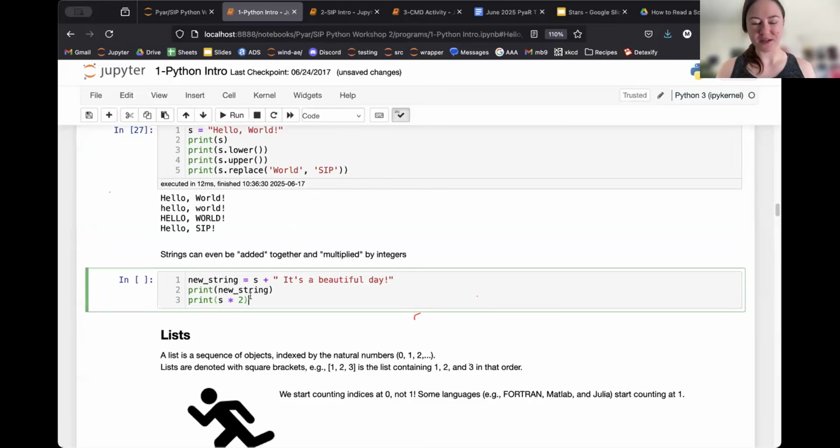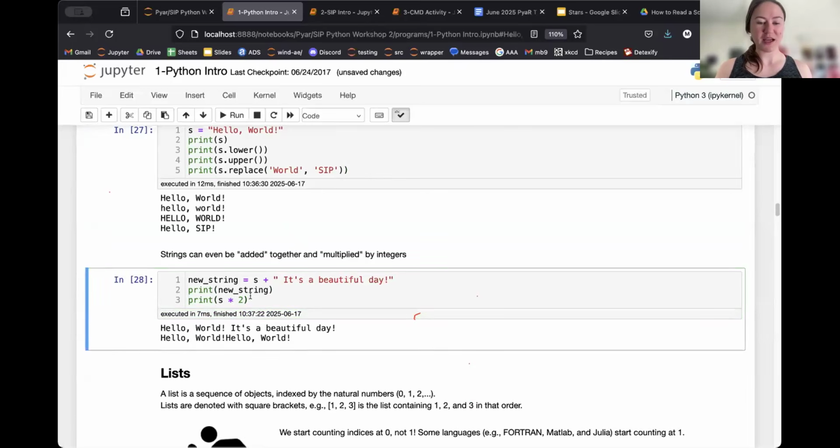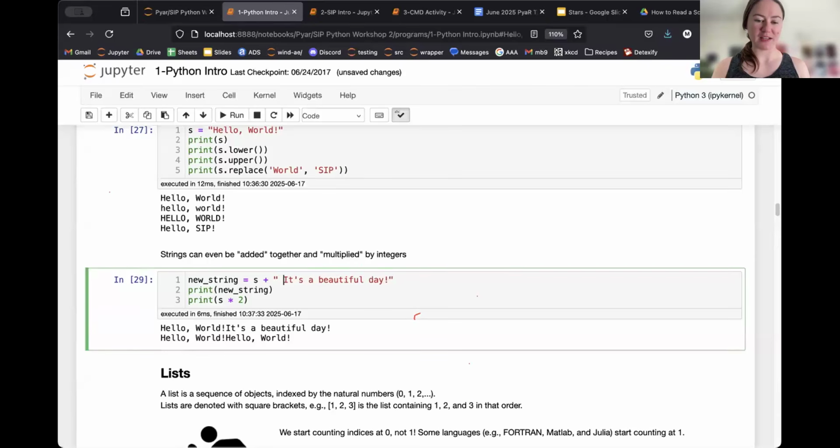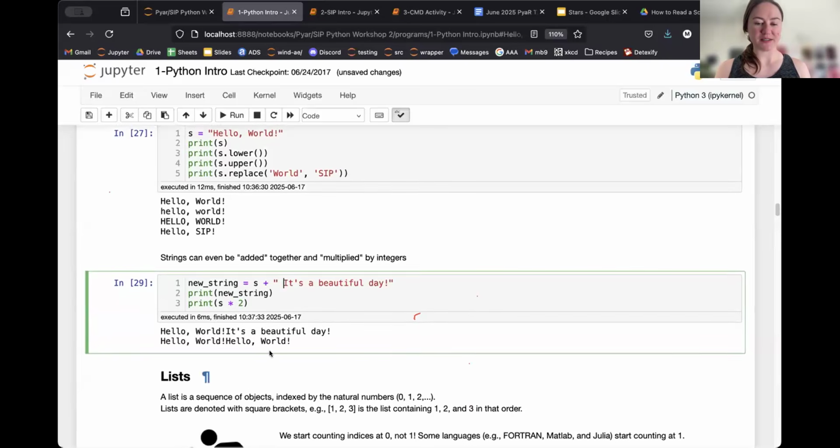What do we think s times 2 is going to do? I actually don't remember because I don't use this function a lot. My guess is it's going to print it 2 times. Let's see what happens. Look at that. So doing some string math, we added the string to it that it's a beautiful day. Notice this little space here. That's not important. You could fix that, but we would get no space between those, which is not proper. So we want to add a space there. And then s times 2 indeed prints it 2 times consecutively.